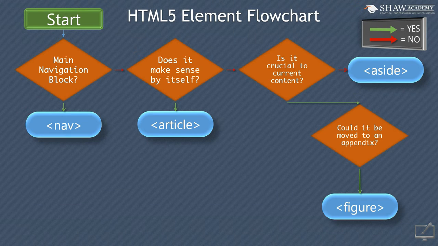Now, the next one was a bit tricky. What if, would it make sense to have a heading on these? Yeah? Alright, so would it make sense to have a heading?